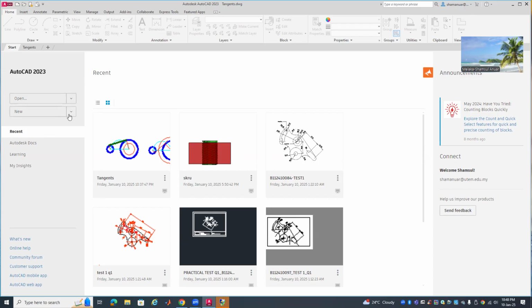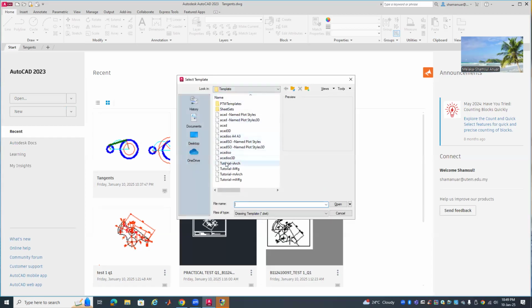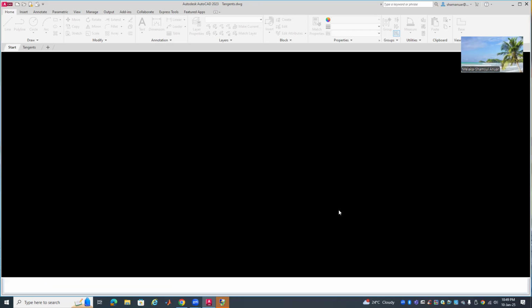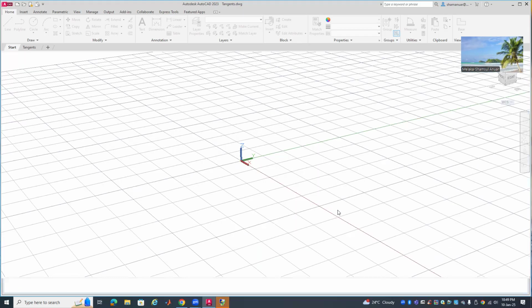So the test will be focusing on 3D, so you have to create a 3D using a template. AutoCAD 3D will be if you are working in inches. AutoCAD ISO 3D is not available here, so you have to browse for it. So now you can see there is the AutoCAD ISO 3D. So go ahead and select that and open up that file.